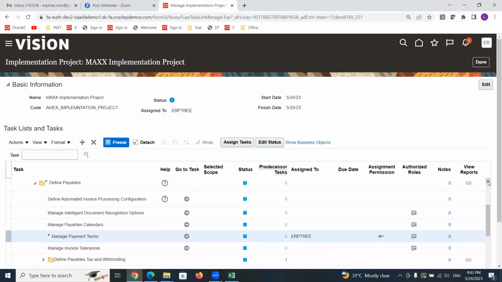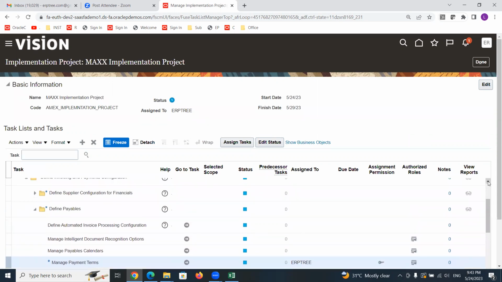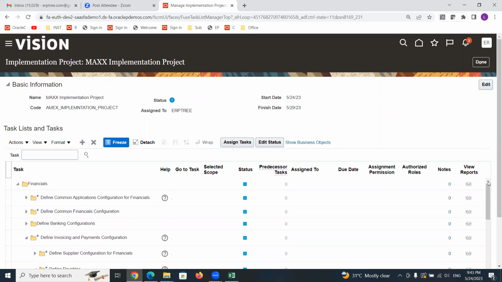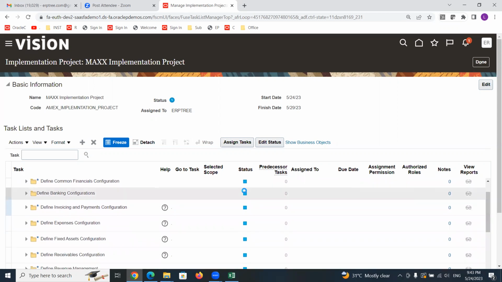All the relevant setups are grouped in different folders. In each application, you can have multiple folders based on the classification of setups. If you take the example of payables, invoice-related setups are separate and payment-related setups are separate. That's how the setups are grouped and you can see them in the respective folders. Okay, done. If you want to set up fixed assets, you just expand the fixed assets folder.